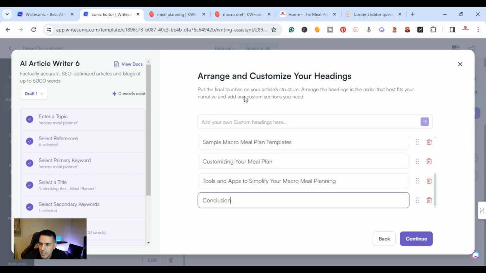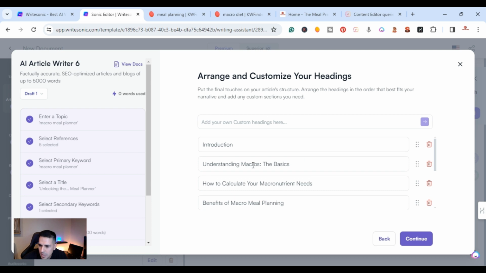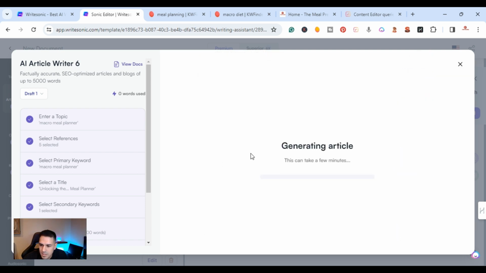And then arrange and customize your heading. So you have the ability to add more. Right here it says add your own custom headings. You can move these around as well. All right, so I'm going to go ahead and hit continue. And it's going to start generating the article. It may take a few minutes, so let me let it do its thing, and then we'll check to see the quality of the article.